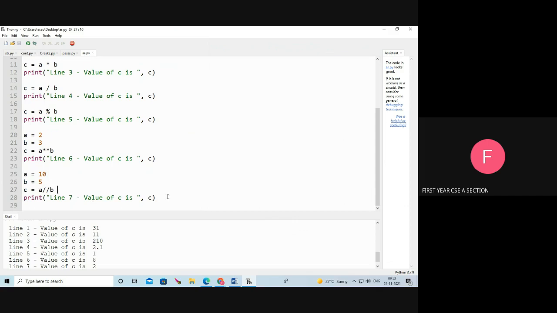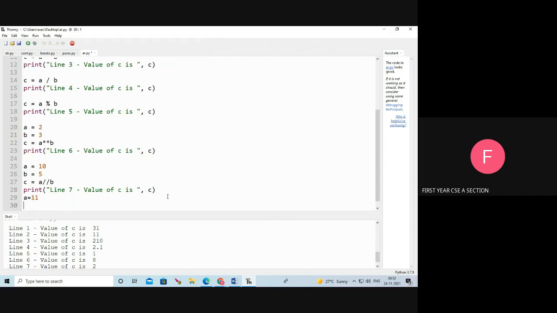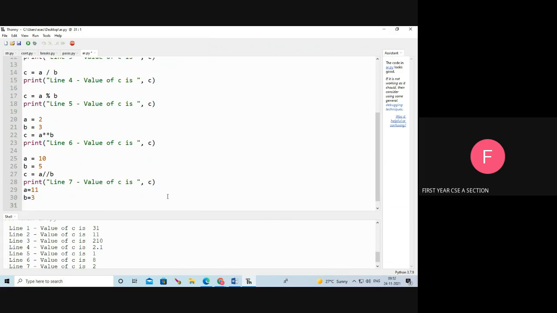See what I told. We will see one example for floor division. A equal to 11, b equal to 3. Next, c equal print of a double slash b. A is 11.0, b is 3.0. Okay.